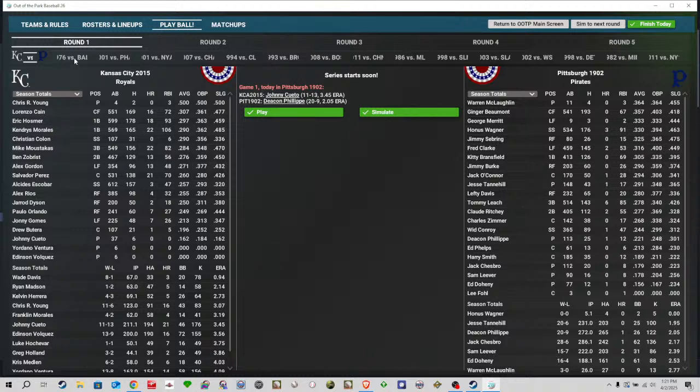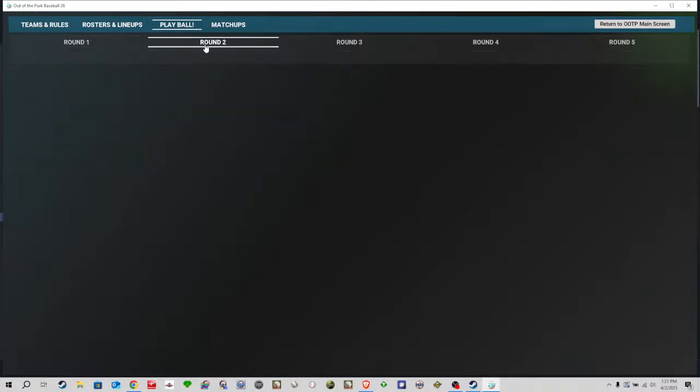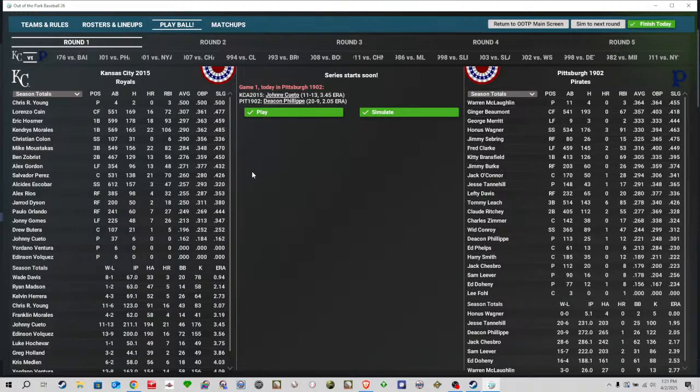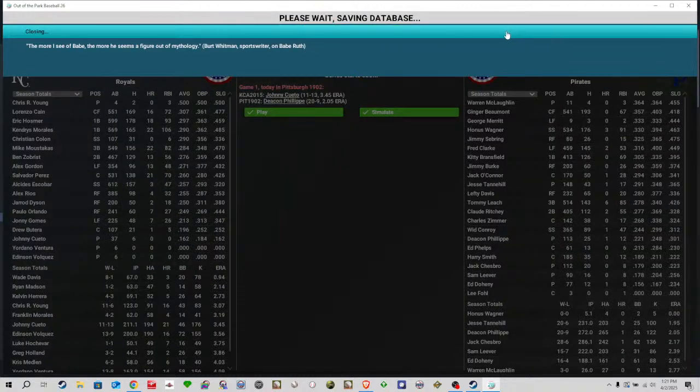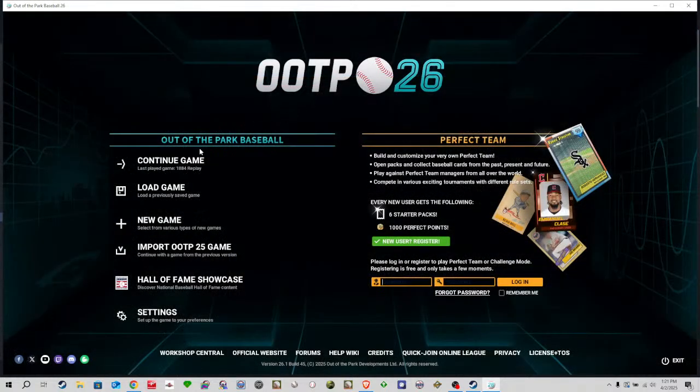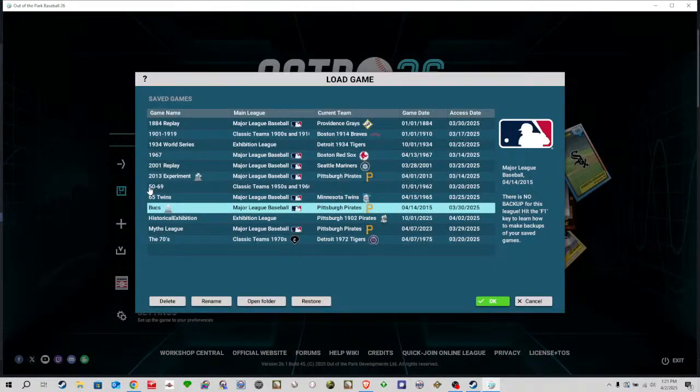And then if we just go all the way across and what have you. So nobody in round one. There's round two, but this is ready to go. It is ready to play. All right. Then just go to the Out of the Park start screen. So it's going to save everything, and then all you want to do is rename it. So you're just going to load the game. You look for that historical exhibition.